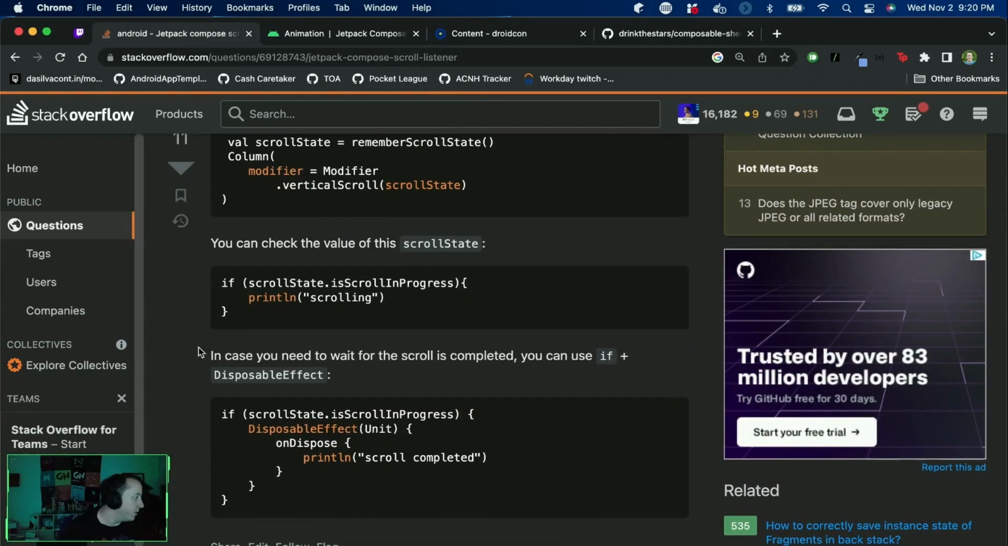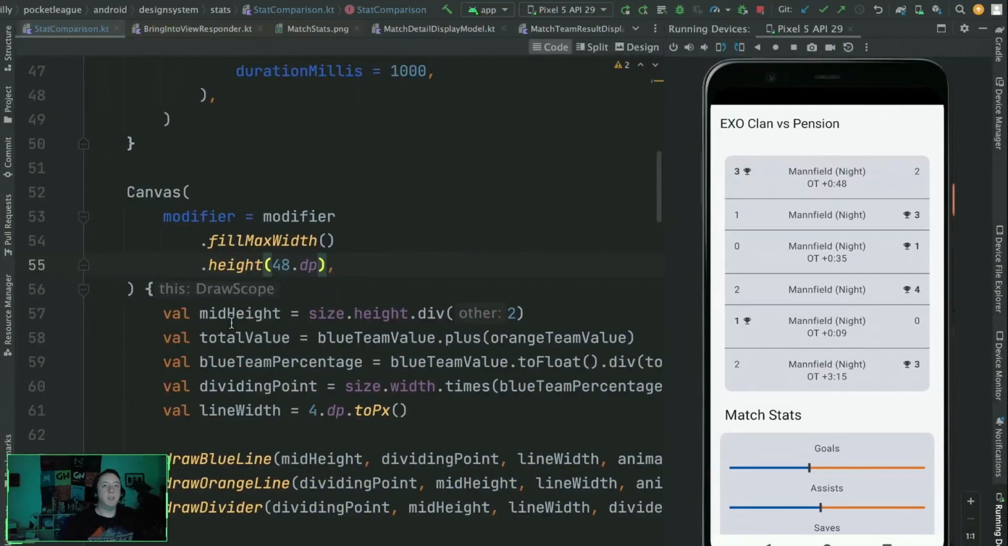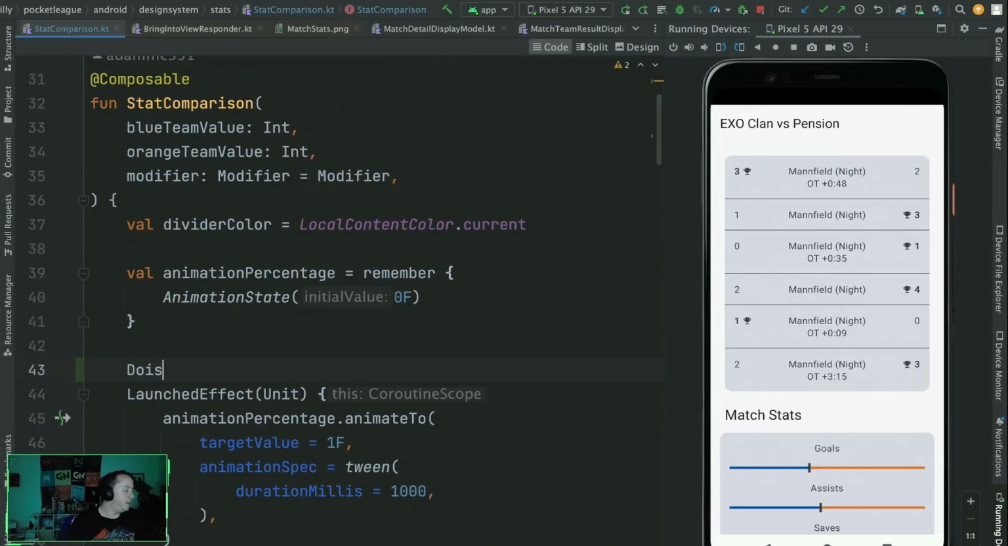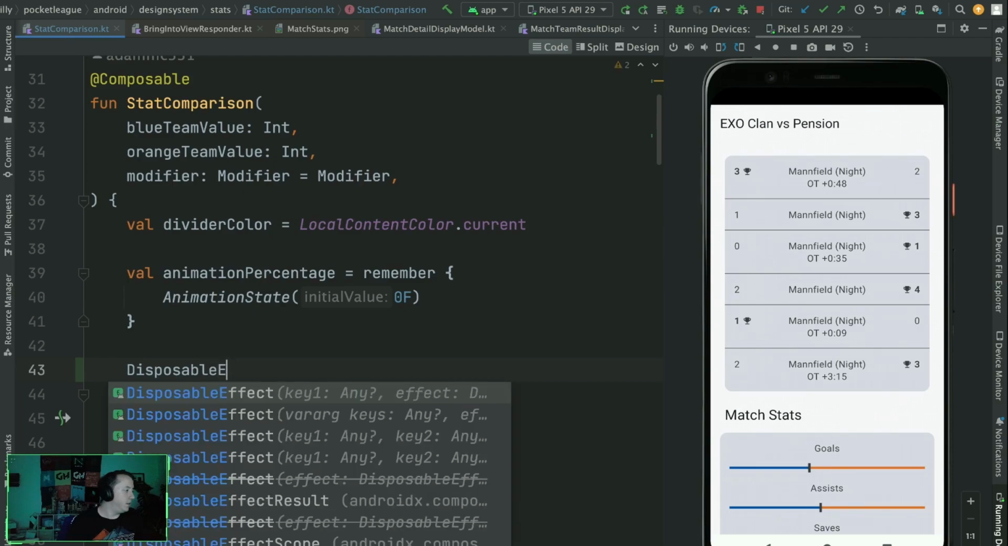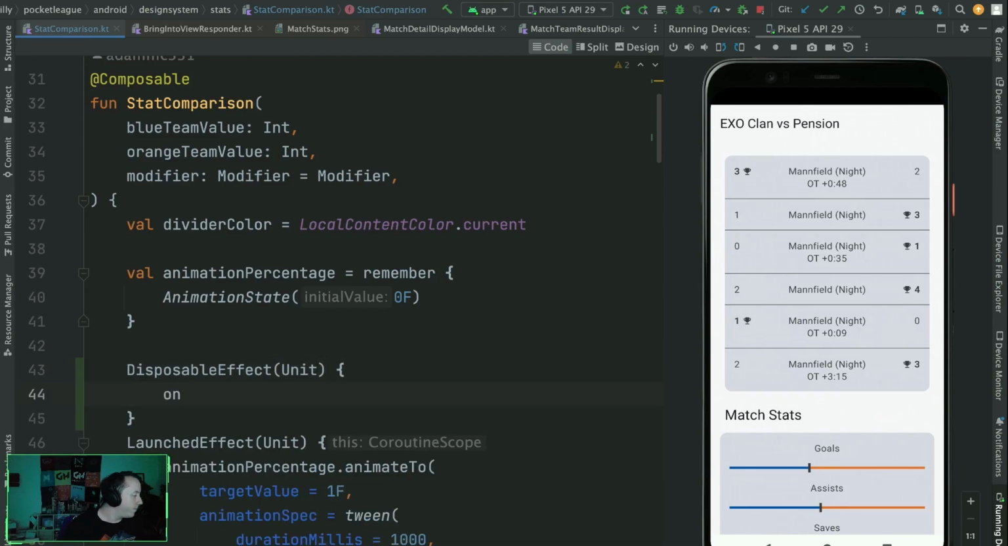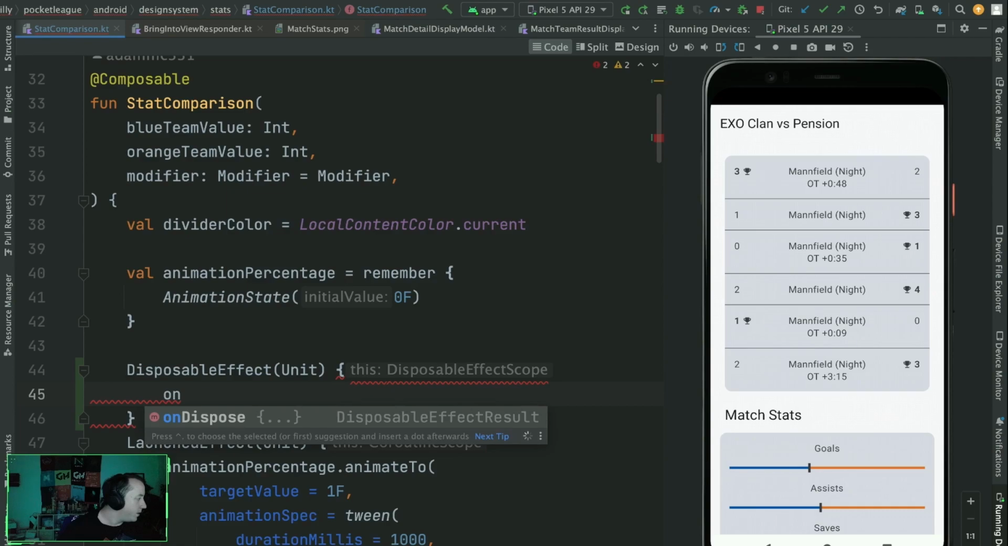Someone mentioned a disposable effect here. Hmm. Can I use disposable effect? Like, what does it give me? Oh, it's just like on dispose.